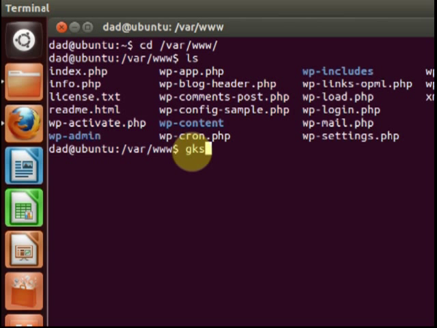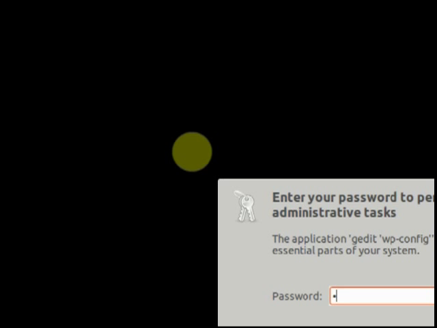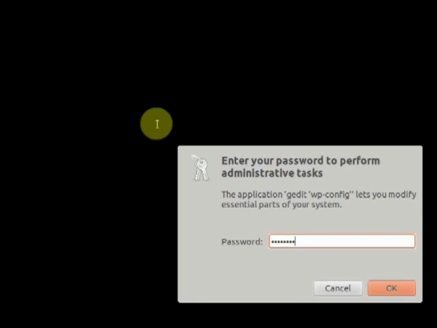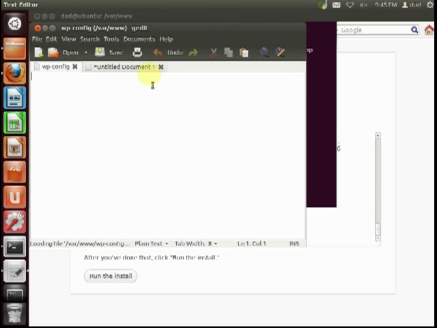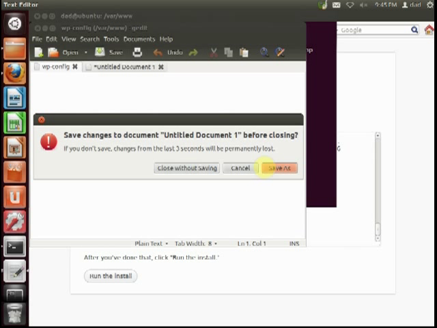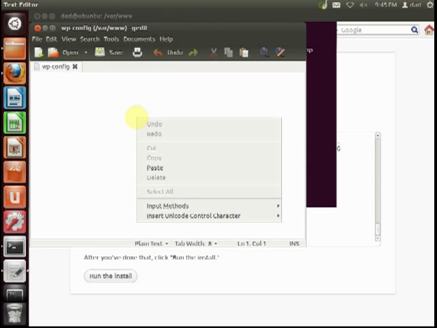sudo gedit, and then we're going to go wp-config. Now I've tried doing this before, it tells you to do that and it messes things up. All right, put our little handy dandy password in. And close this document, it keeps popping up. Close without saving it. Okay, and then we paste that in.